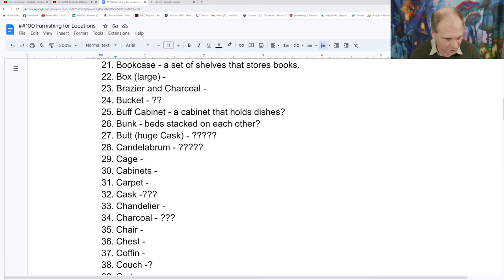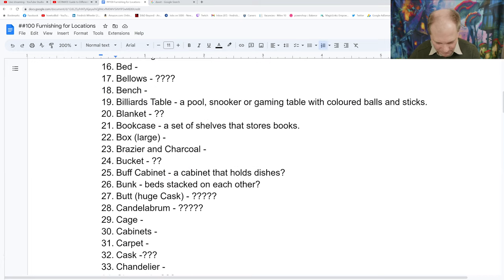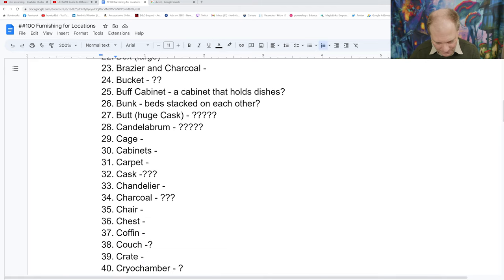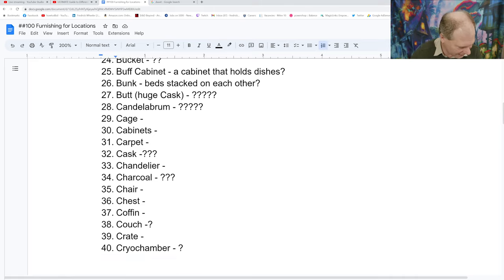I'm pretty sure we've got bench on our list as it is. Bookcase, we got bookcase. Brazier, bridge. Oh, no, I don't think that's furniture. A bunk, I'm pretty sure I put down the word bunk. Yes, I did. Cabinet, we had cabinet in here. Cage, they've got cage. Carpet, cask. They got casket, which is like coffin, really. They've got cauldron. I don't know about cauldron. I'm not feeling it.